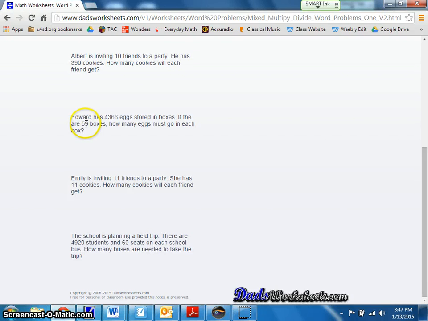Can you do this problem and bring it back tomorrow? And maybe this third problem here. Pause it and solve those and bring it back tomorrow.